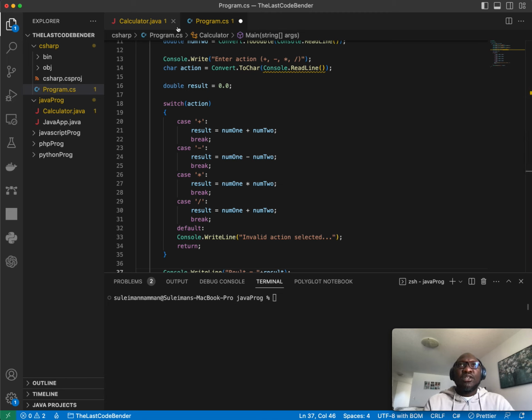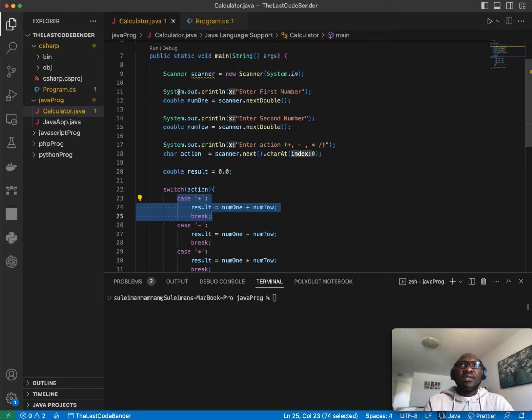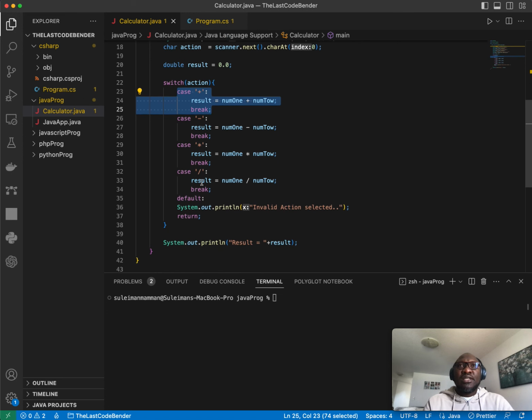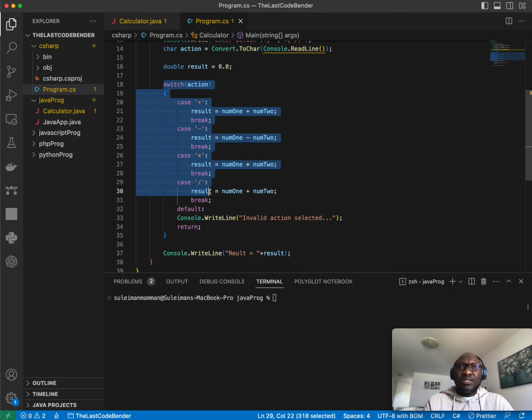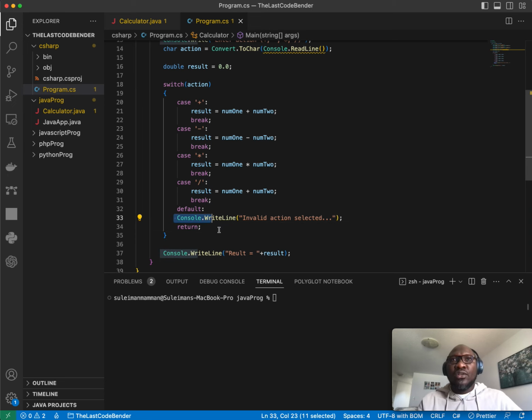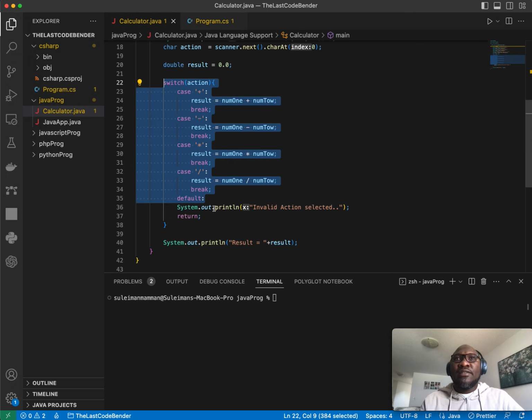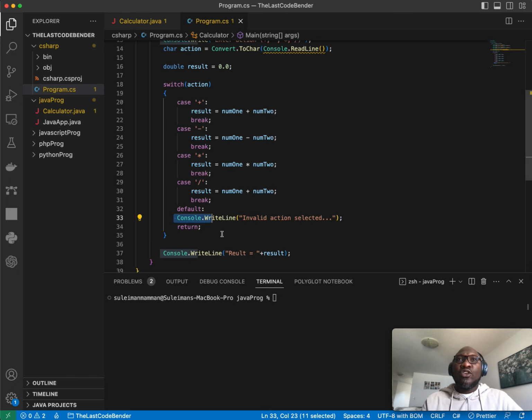Okay, so this is our C#, this is our Java. If you can see, the whole switch statement is the same thing. It's pretty much the same. The only difference is the syntax on how to print to the console. The Java is using system.out.print, while the C# is using console.writeLine. I think that's the difference. So let's run this program and see if it's gonna work or not.